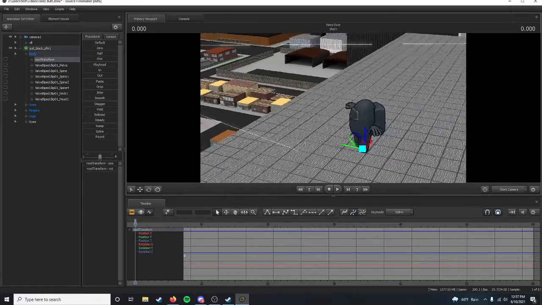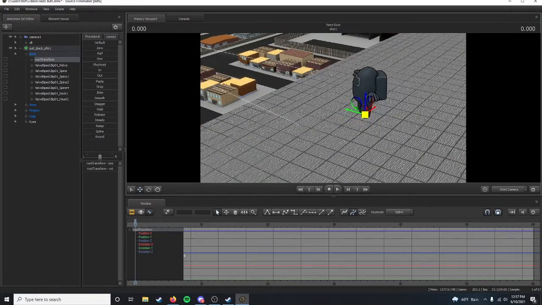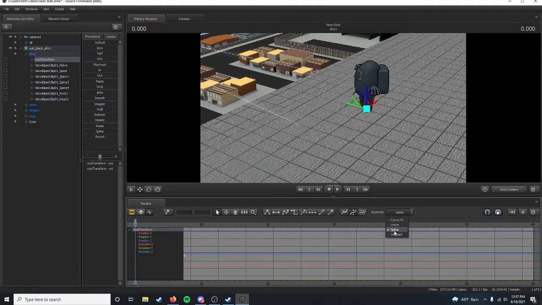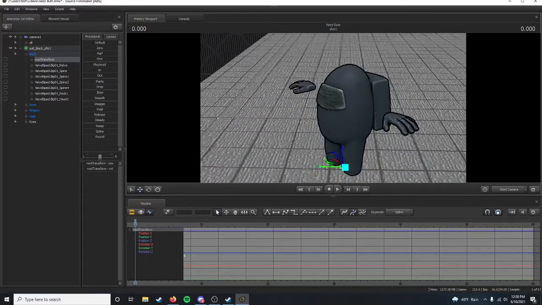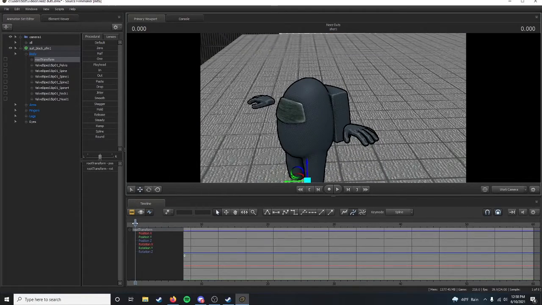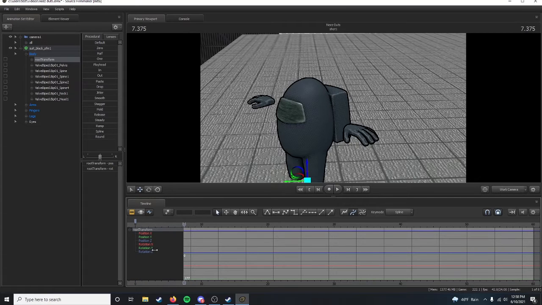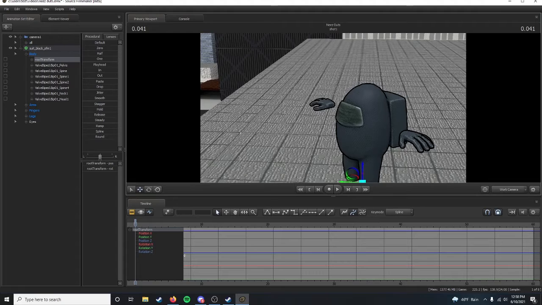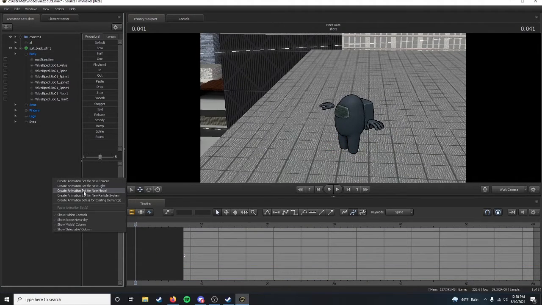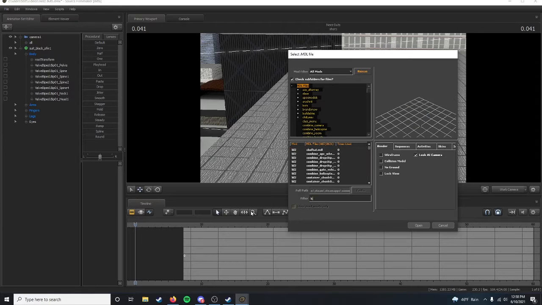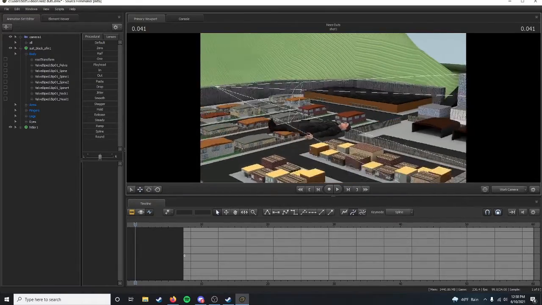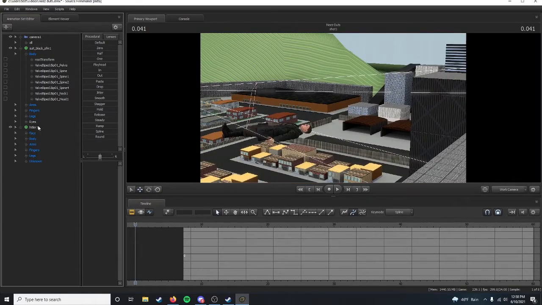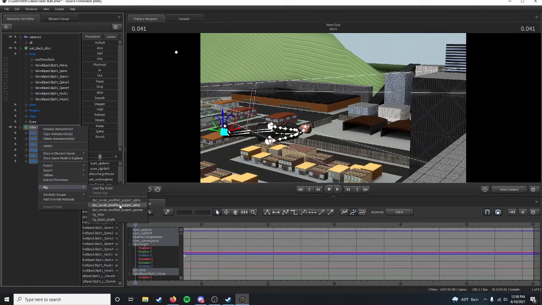Okay, so to animate him, you want to make sure you have spline selected as your key mode. And so basically, we're gonna animate him to interact with this Hitler model I have. Okay, so this model is special. It has its own special rig that came with it from the Steam Workshop.